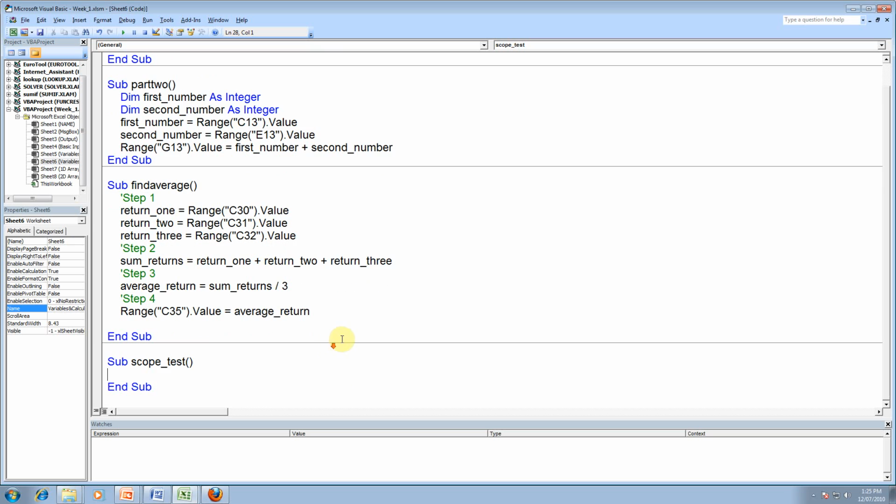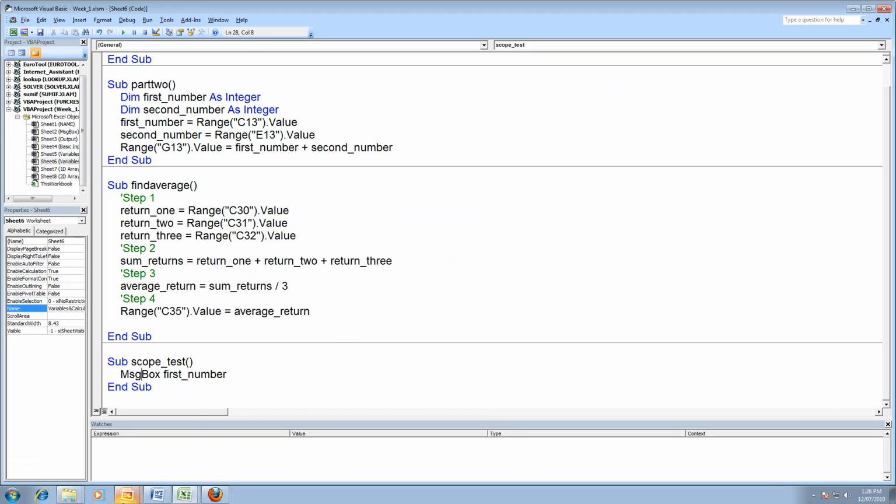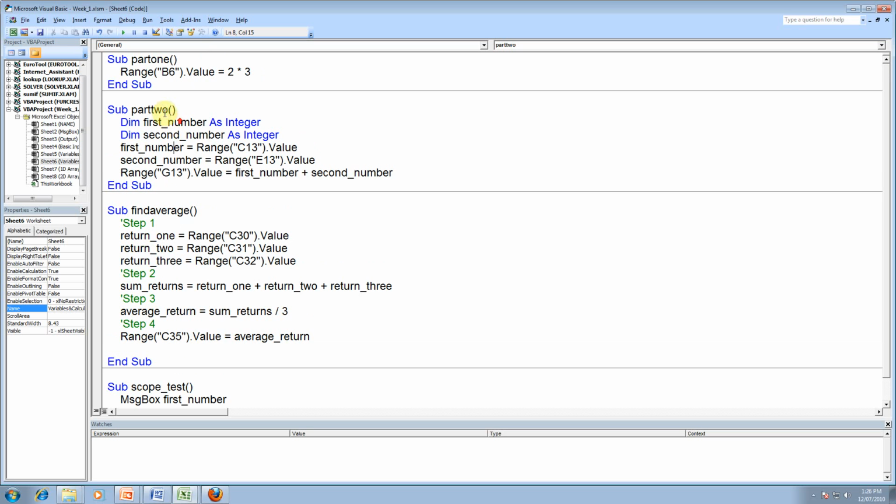I've called this scope test, and just do a very simple message box, first number. So this will output a message box which should give first number. If I run this first and then press play, it doesn't display anything. It doesn't display anything because it can't actually see this variable.